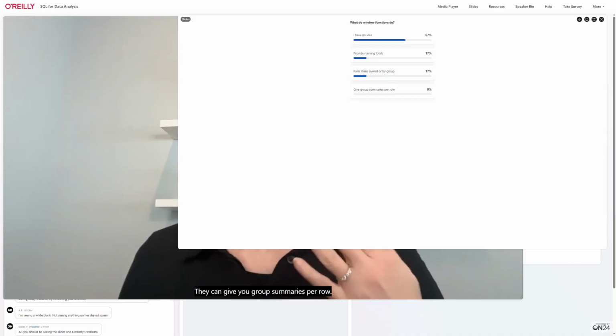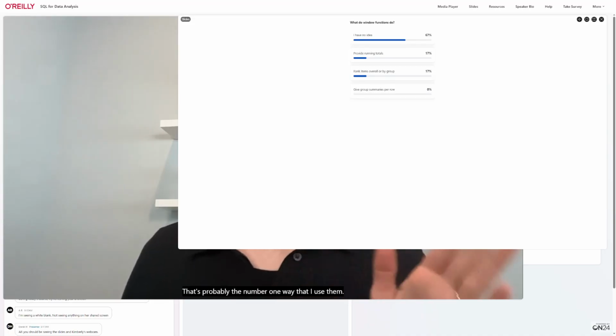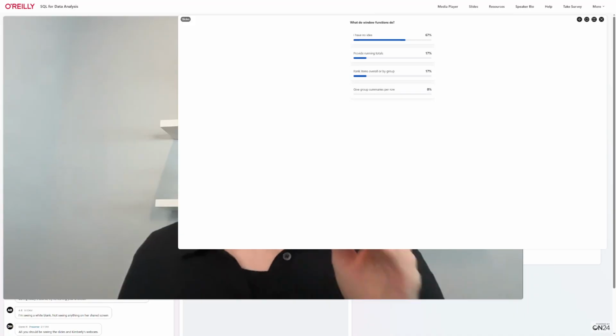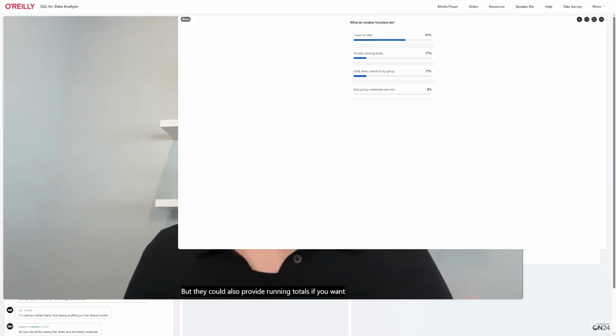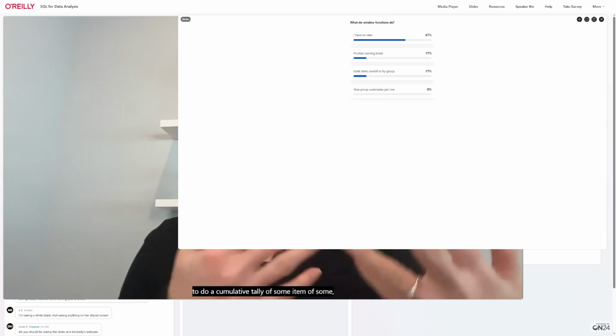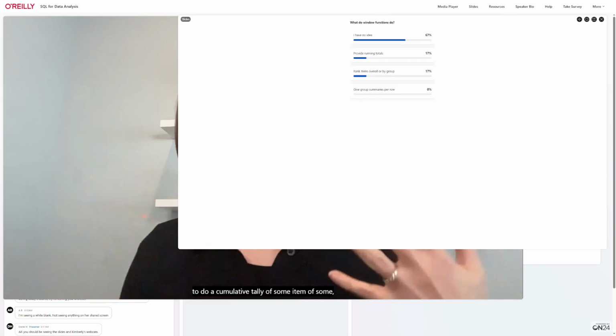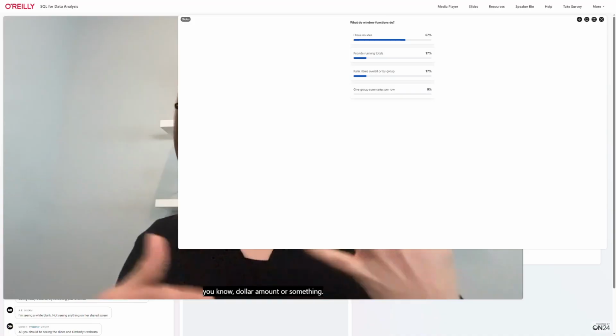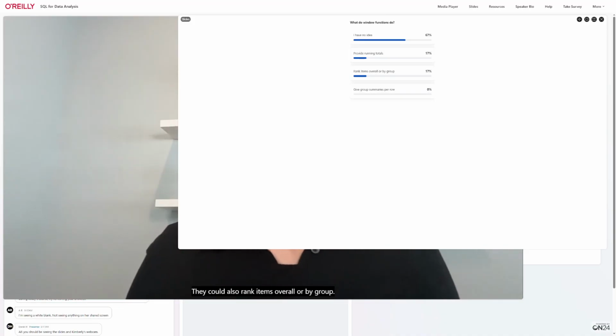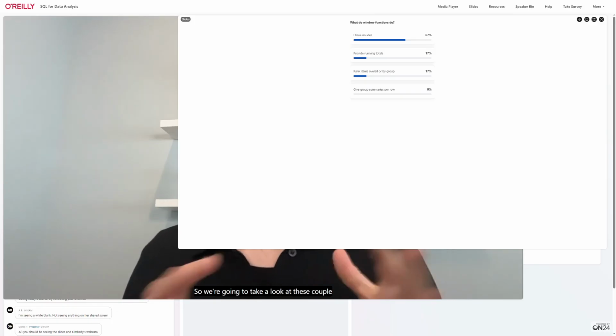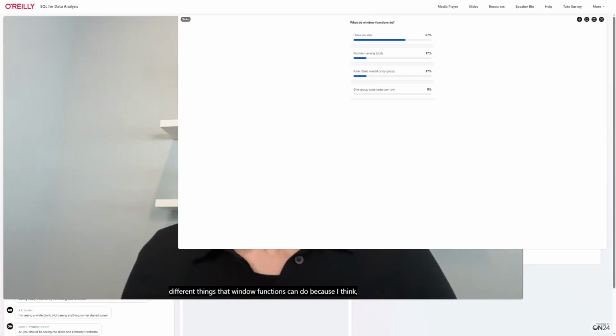They can give you group summaries per row. That's probably the number one way that I use them. But they could also provide running totals if you want to do a cumulative tally of some item, some dollar amount or something. They could also rank items overall or by group. So we're going to take a look at these different things that window functions can do because I think they're just really, really cool.